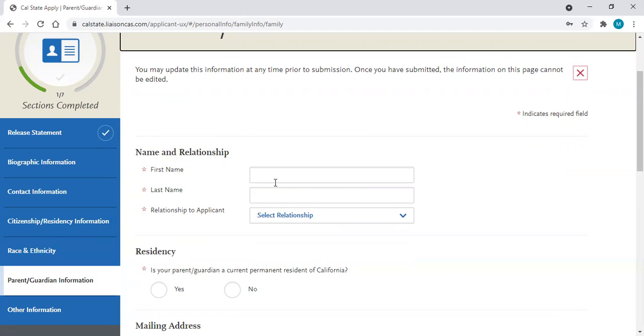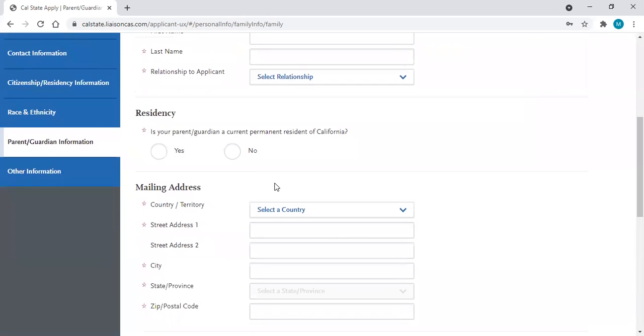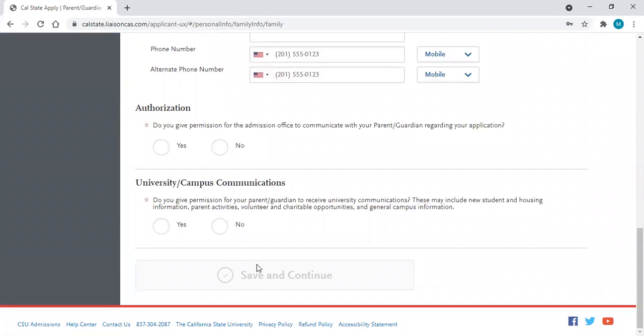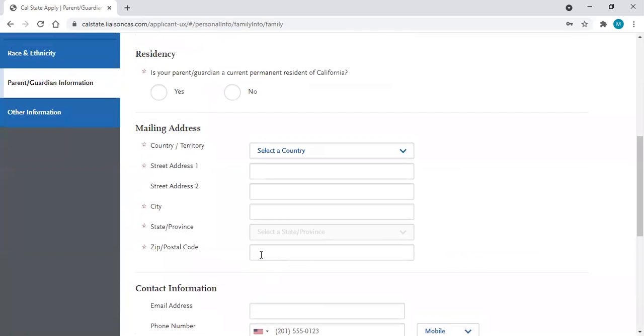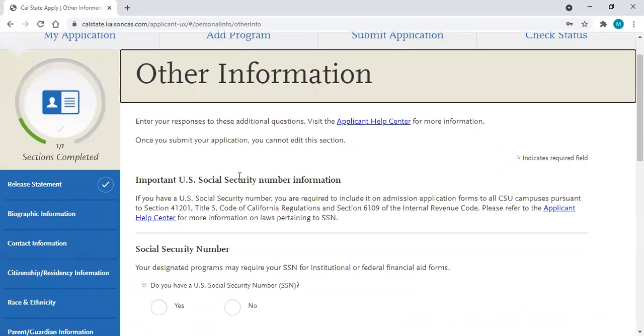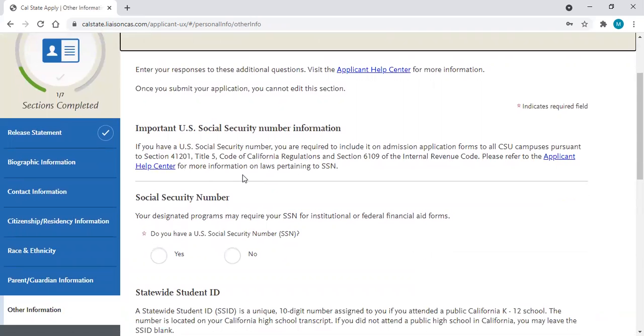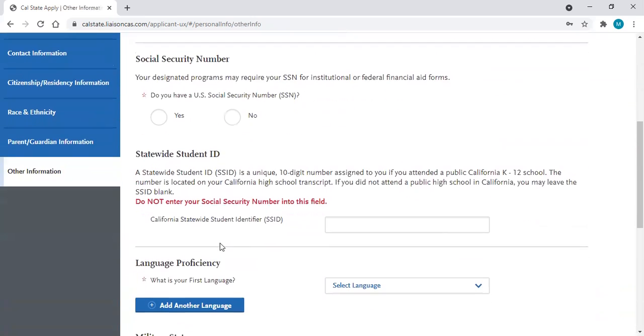So you'll need to fill in the mailing address, name, whether or not they want to be contacted by colleges regarding your application. And then after you complete one parent, you're going to go down here and save and continue and repeat the process with the other parent, and make sure this information is correct because once you submit it, you cannot edit it afterwards. The other information will ask you for your social security number and your statewide student ID. This is a 10-digit number and usually found at the top of your high school transcript.